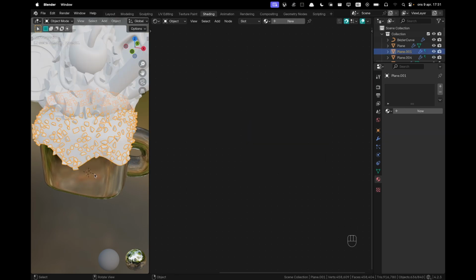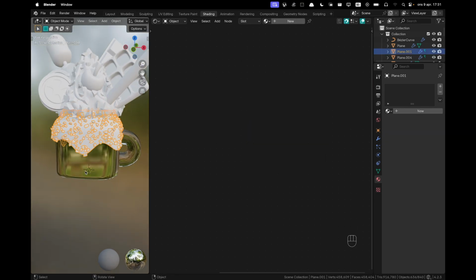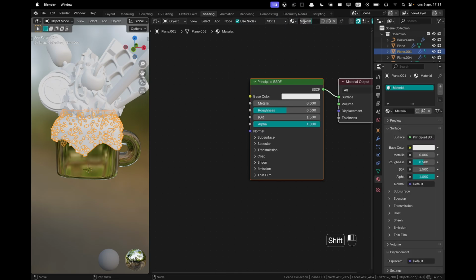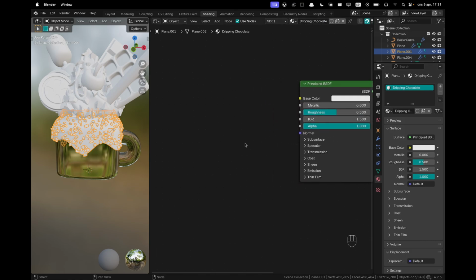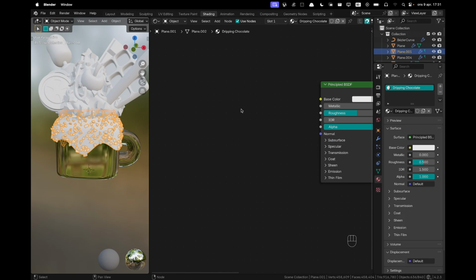And then we're going to go ahead with our dripping chocolate. We'll just go from the bottom to the top. So select it, add new material, and we'll call this dripping chocolate. It's going to be a very simple material. We're going to be using this technique a lot in this piece, so it's good for repetition, and you'll remember it for your own work afterwards.